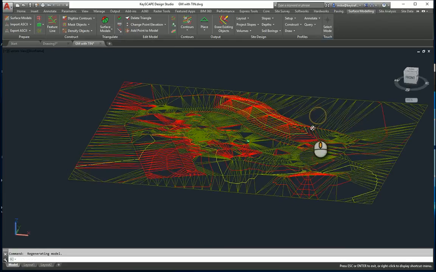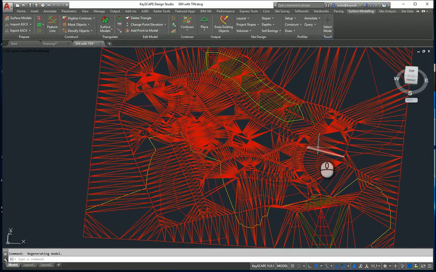And of course we could do cut and fill analysis, we could do other elements, we could start design on top of that. So that's how you would share your KeySCAPE LandCADD ground model with civil users, and again when models have been changed in civil, to exchange them into KeySCAPE LandCADD for site development purposes.